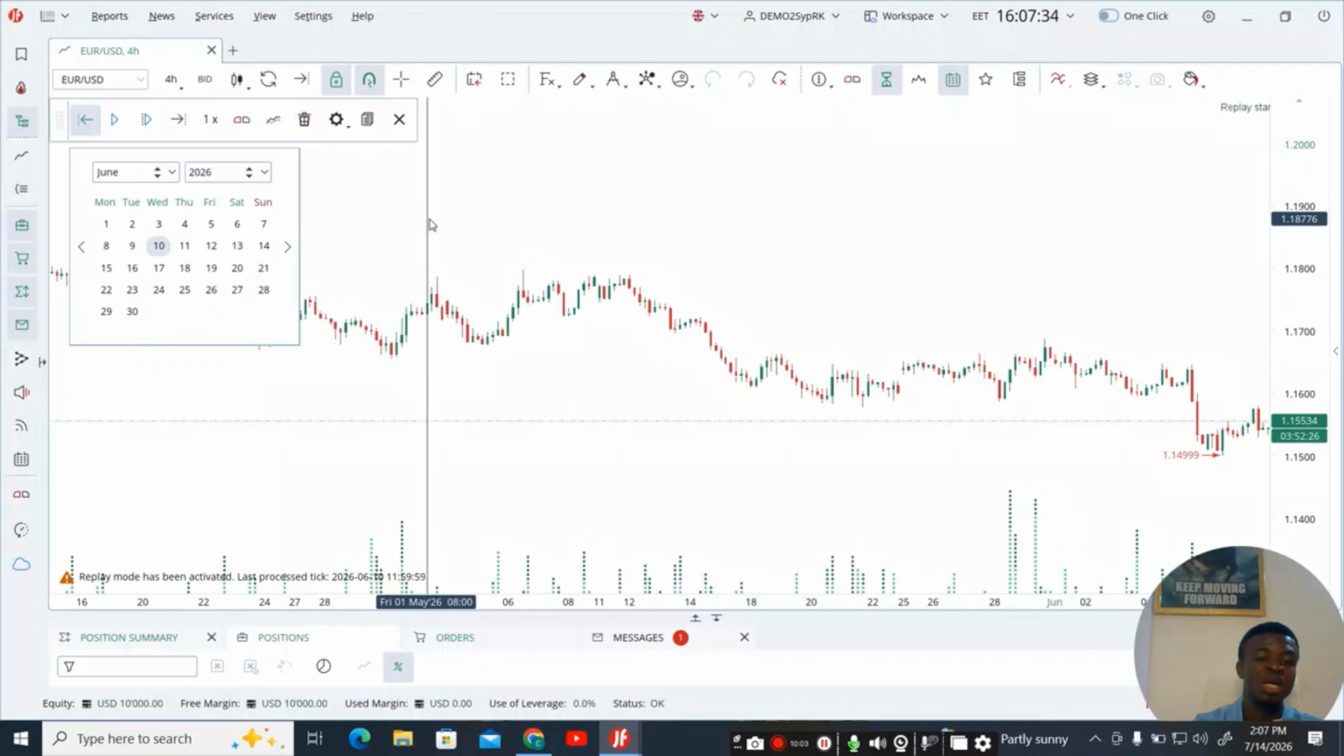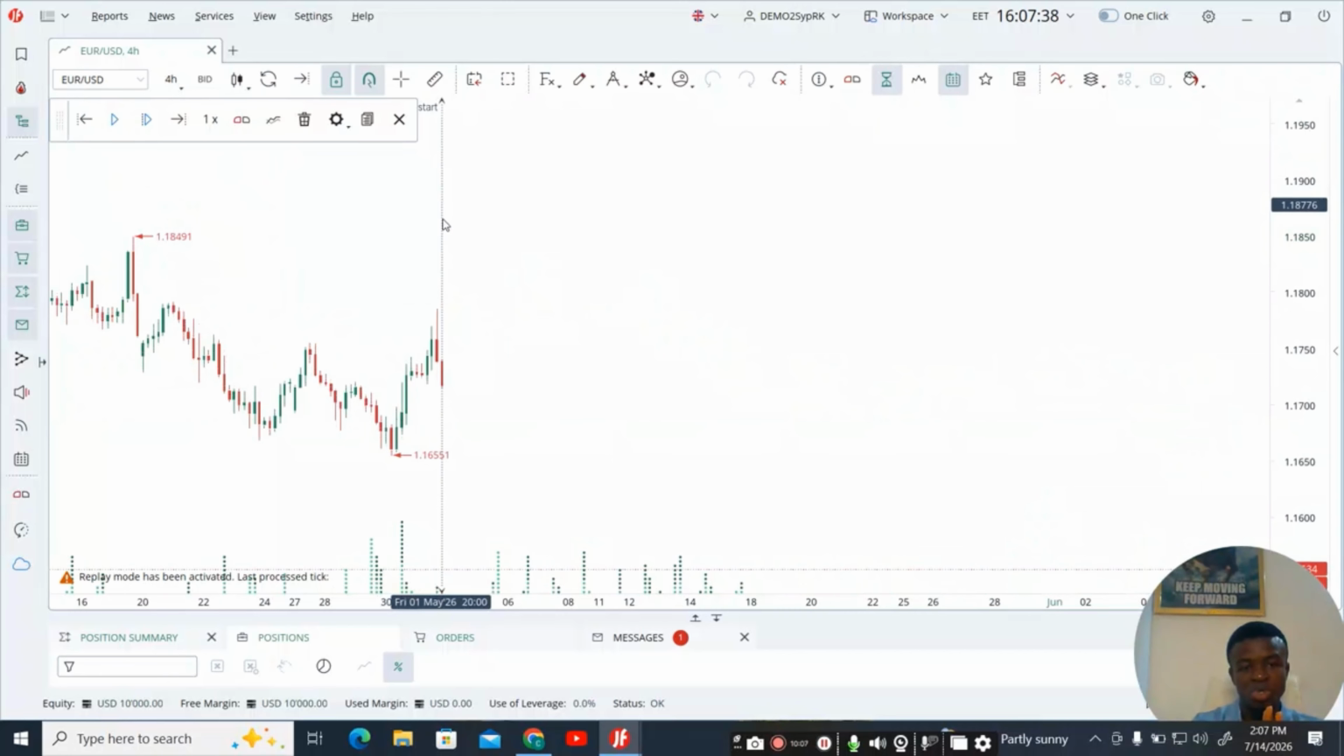Let's say I want to start backtesting from here. Are you getting me? Then I will hit on it. Just click on your mouse and then the other side will disappear. Then this side will remain. Then all you need to do is go ahead and click on this play button here. If you hit on it, then it will start backtesting at once. Do you understand? That's just how it works, guys. This is the simplest way to backtest.